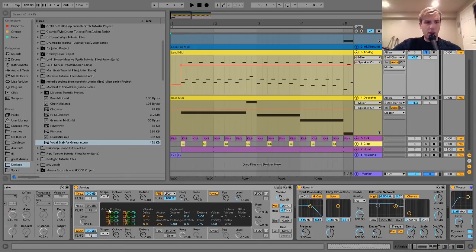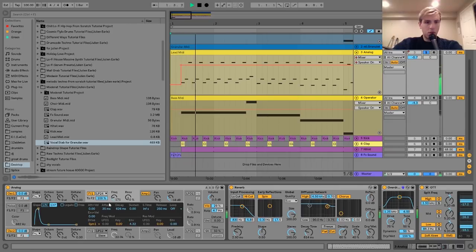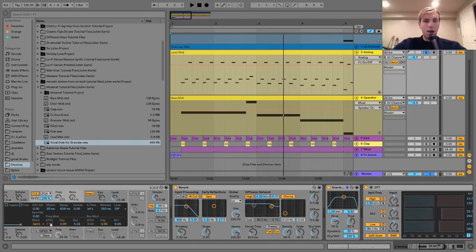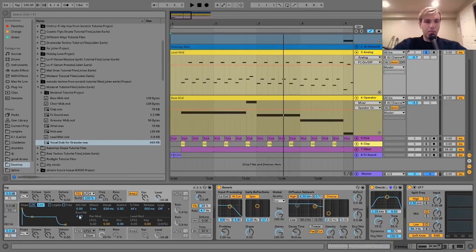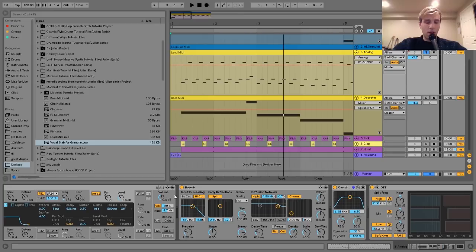Now, as far as the sound goes, we just have this Analog patch. It's pretty simple. We just have two saw waves going into a low pass filter with the envelope set like this, so that's what's giving it the juicy sound. If I turn that off, you can hear it's a lot more messy and distorted. Then after that, I have the amp envelope set like that, and I have some vibrato.